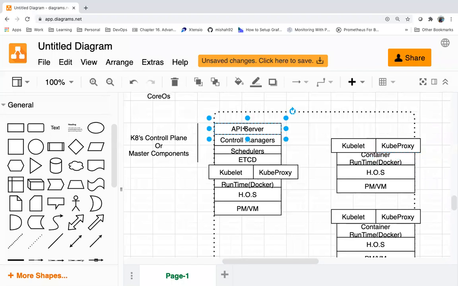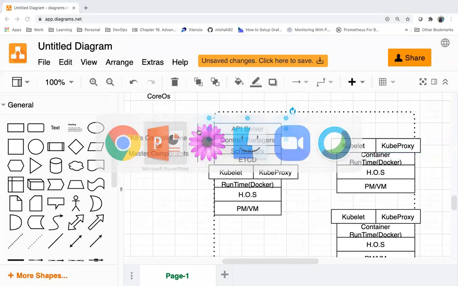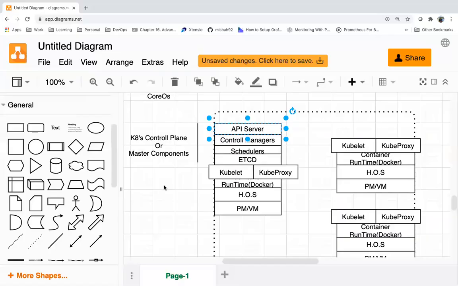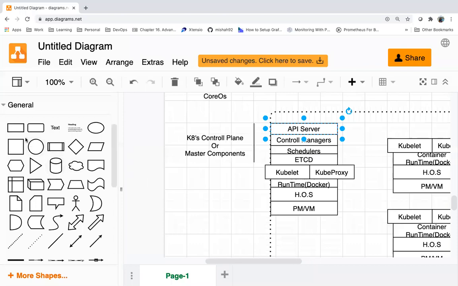So what is the API server? What is the role of the API server in the master, right? And what is kubectl? Kubectl is a CLI, guys.